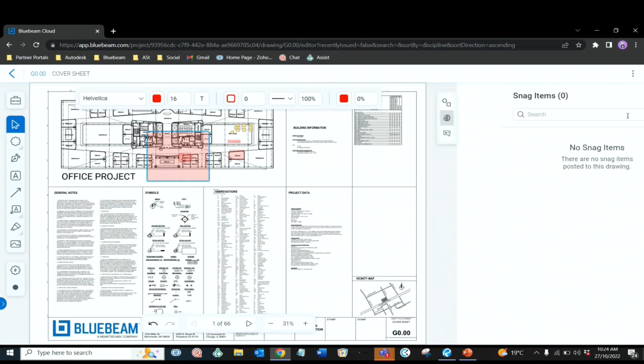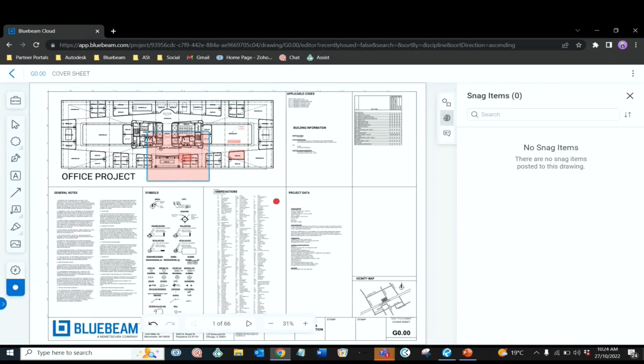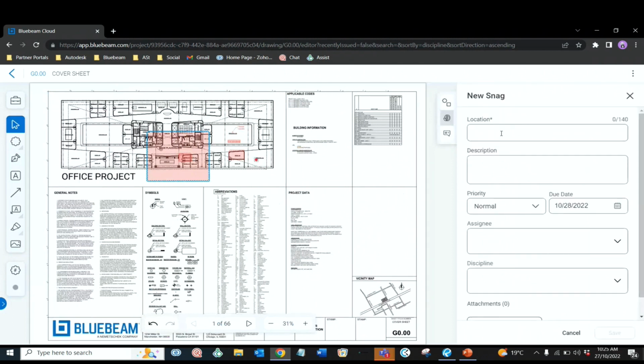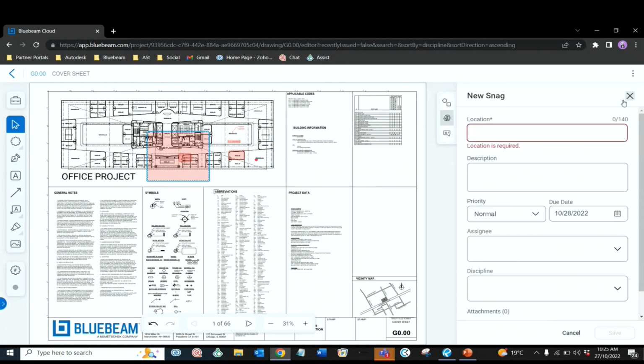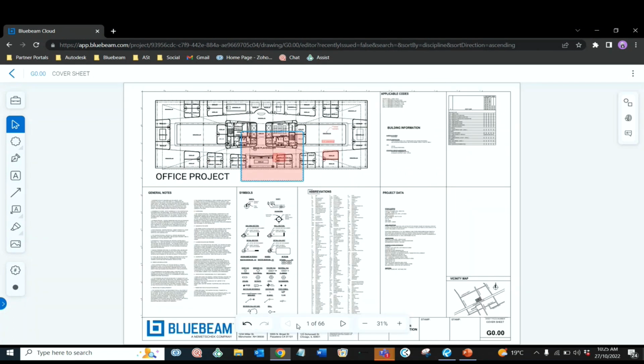We can pull up a list of all the snag items as well. So if I drop an issue in here, or a snag item as they call it, you place this, I can say this is in, let's see, where's that? To this.